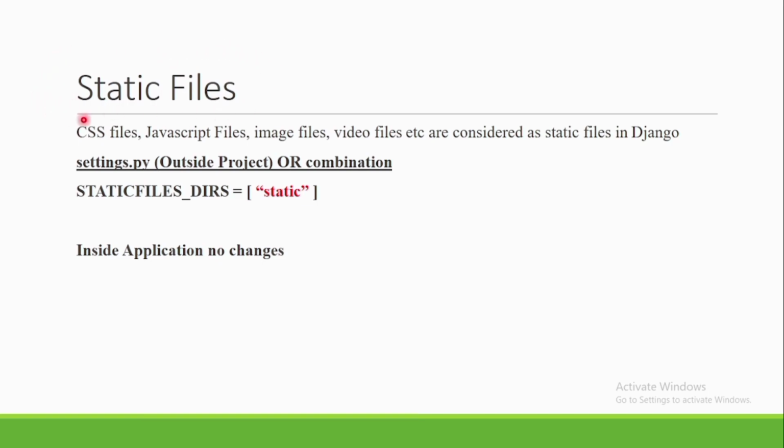So in this tutorial, we will talk about the static files. All the CSS files, JavaScript files, images and video files are considered static files in Django. So depending upon where you are going to create the static files, you will have to make changes in the settings.py file. Do you remember about templates?